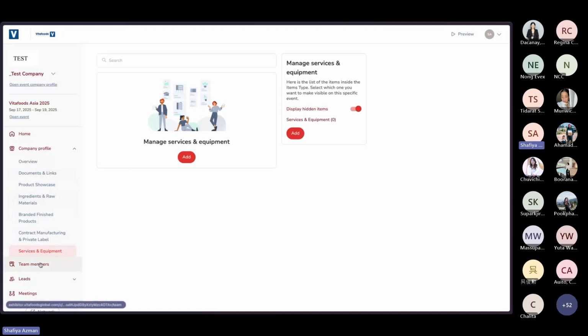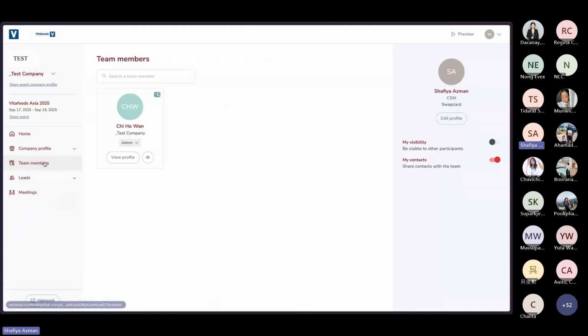So there are different product categories for you to upload, whichever is applicable to you, you can just upload your items over there. And then when we go to the team members tab, you will see right now we only have one. This is a test, like an example company, but if you have 10, you'll be able to see all 10 over here.